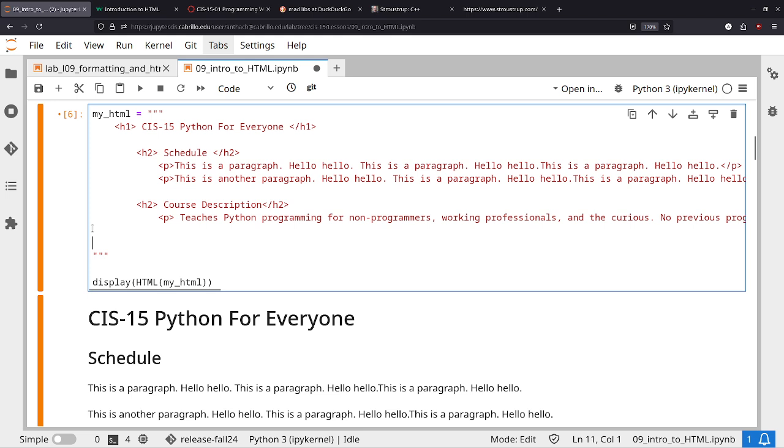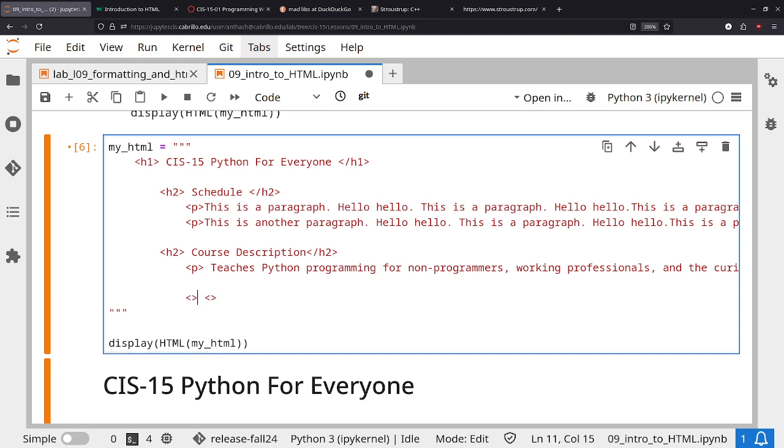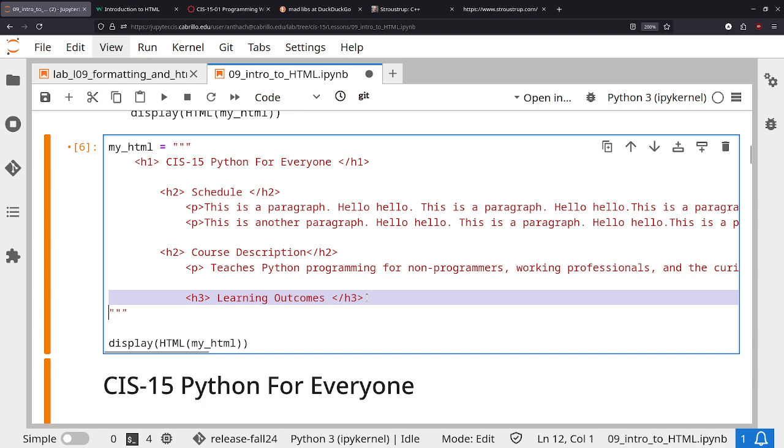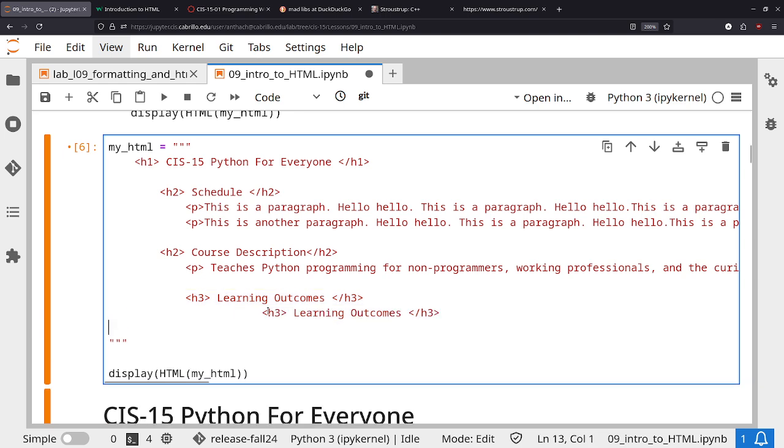We've encountered H1, a level 1 header. We've encountered an H2, a level 2 header, which is a little smaller. Now we're going to do a number 3. So H3, /H3. And then this one is going to be learning outcomes. Learning outcomes. And then the next one was, I think, course objectives.